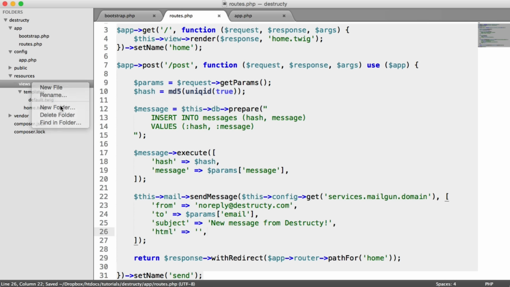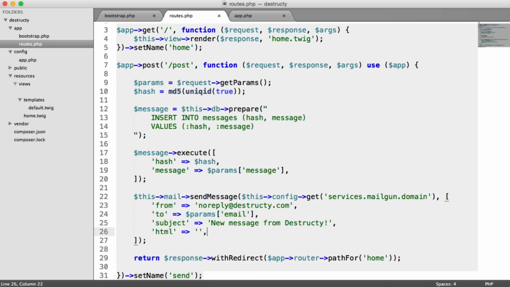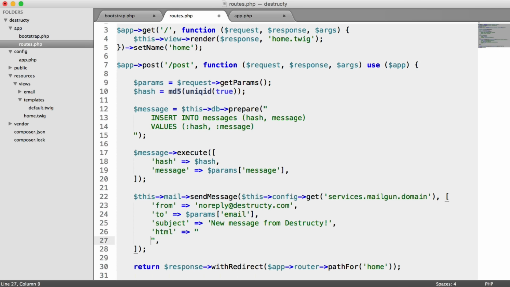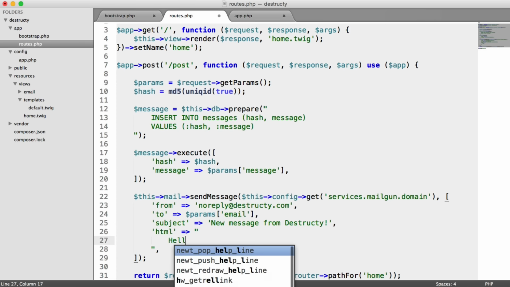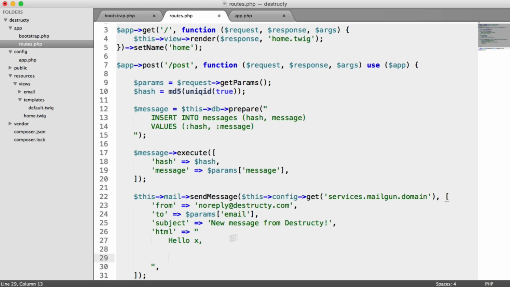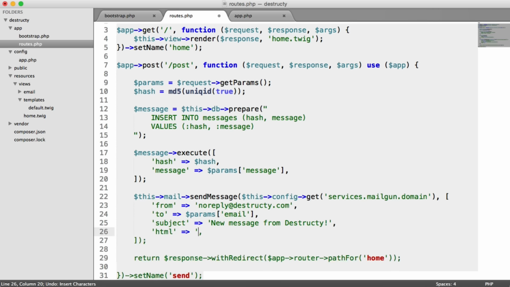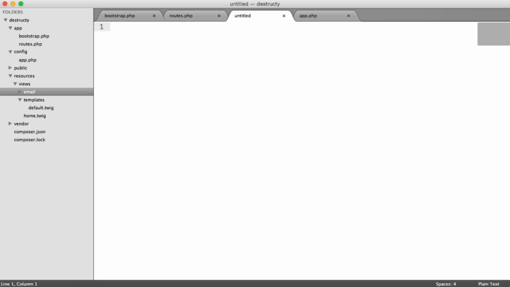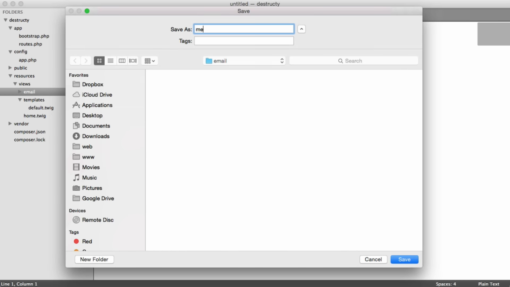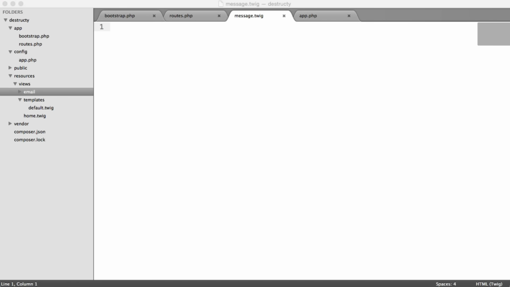So inside of our views directory, let's create a new folder called email. And again, this might seem like overkill, but it's keeping everything nice and separate. Otherwise, you'd have to have a long string of data in here saying hello x blah blah blah, and it just makes everything a lot messier. If we have a view, we can just easily come over to this view and update it. So let's create a new file in email, and we'll call this message.twig, and inside here let's just put what we'd want to see in the email.